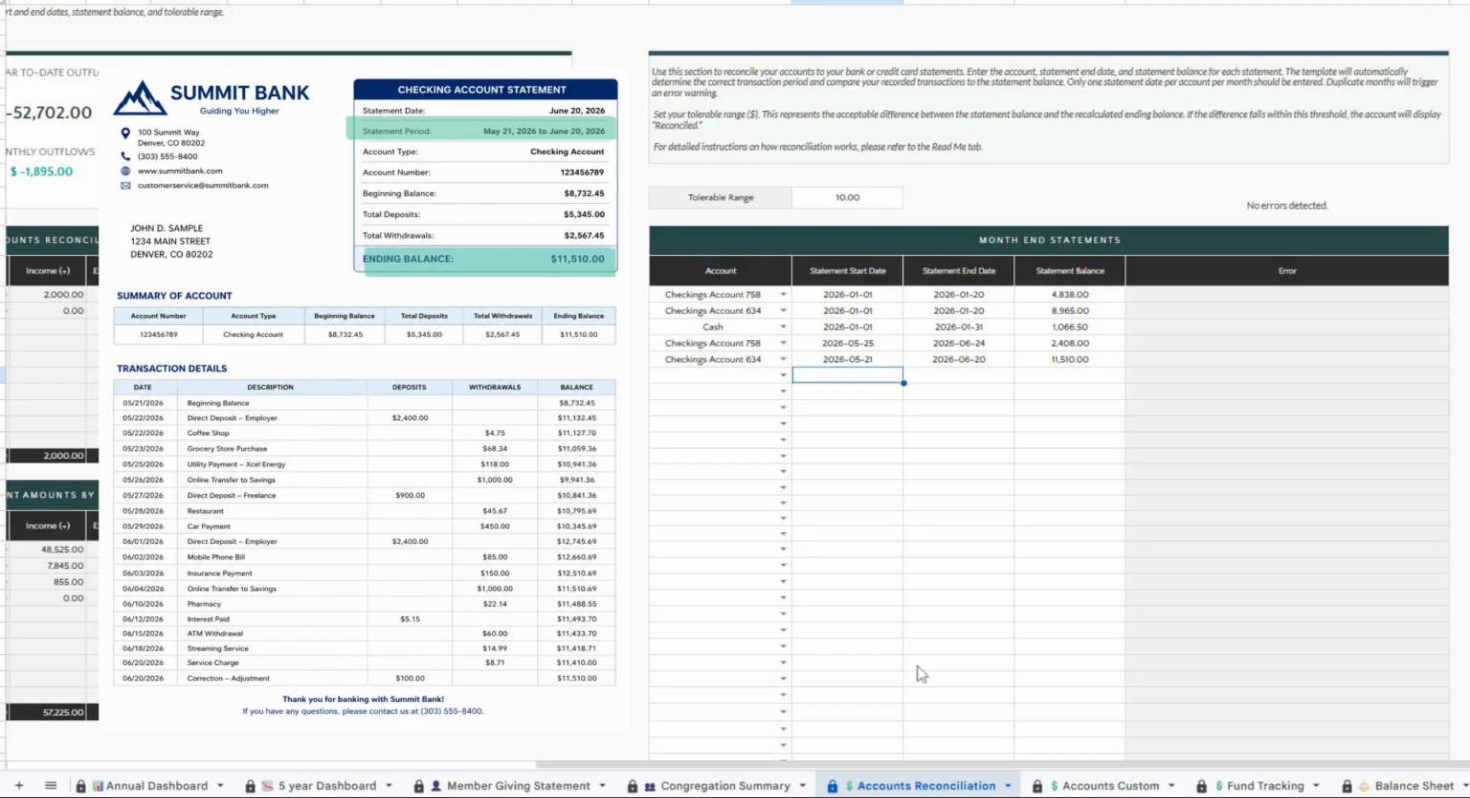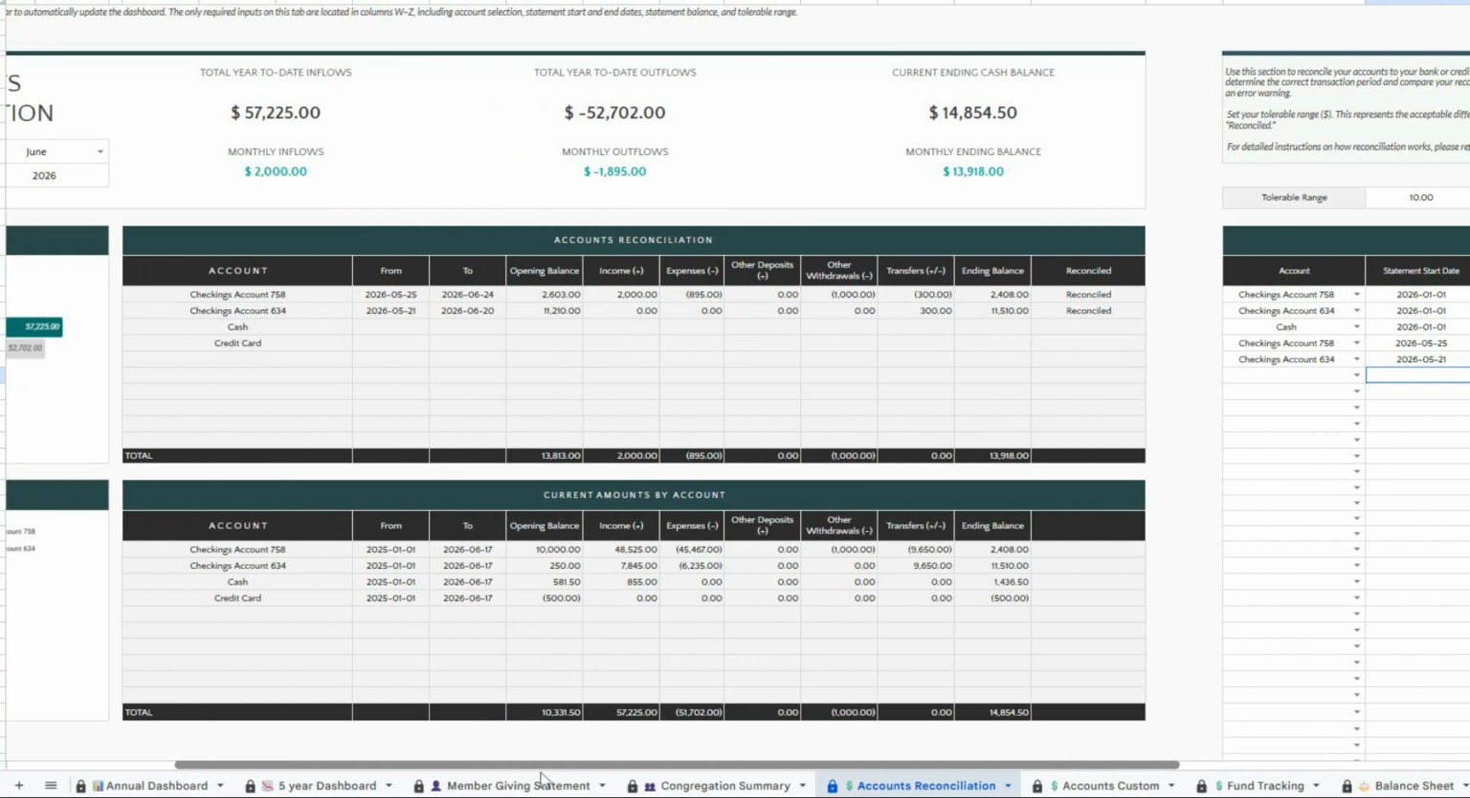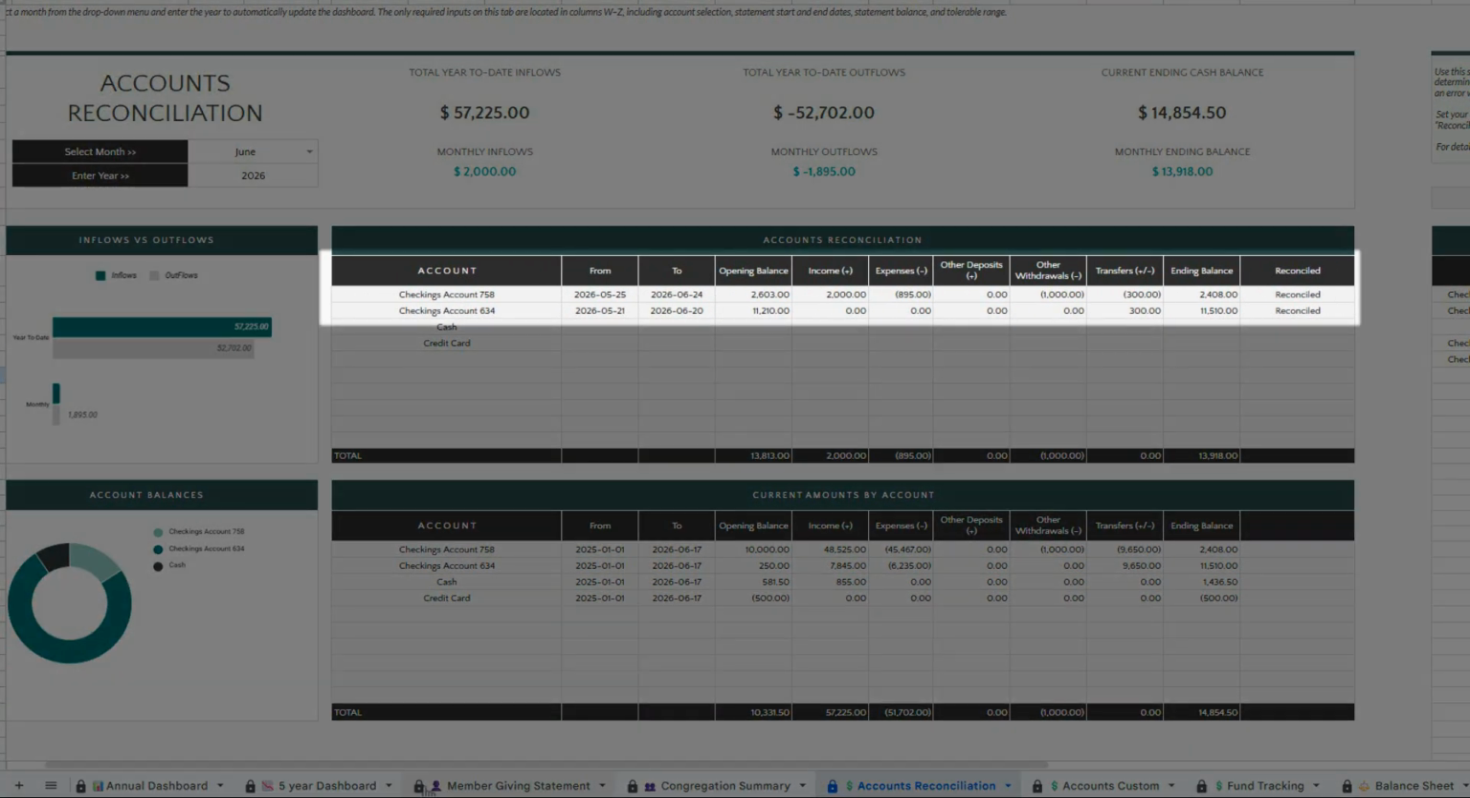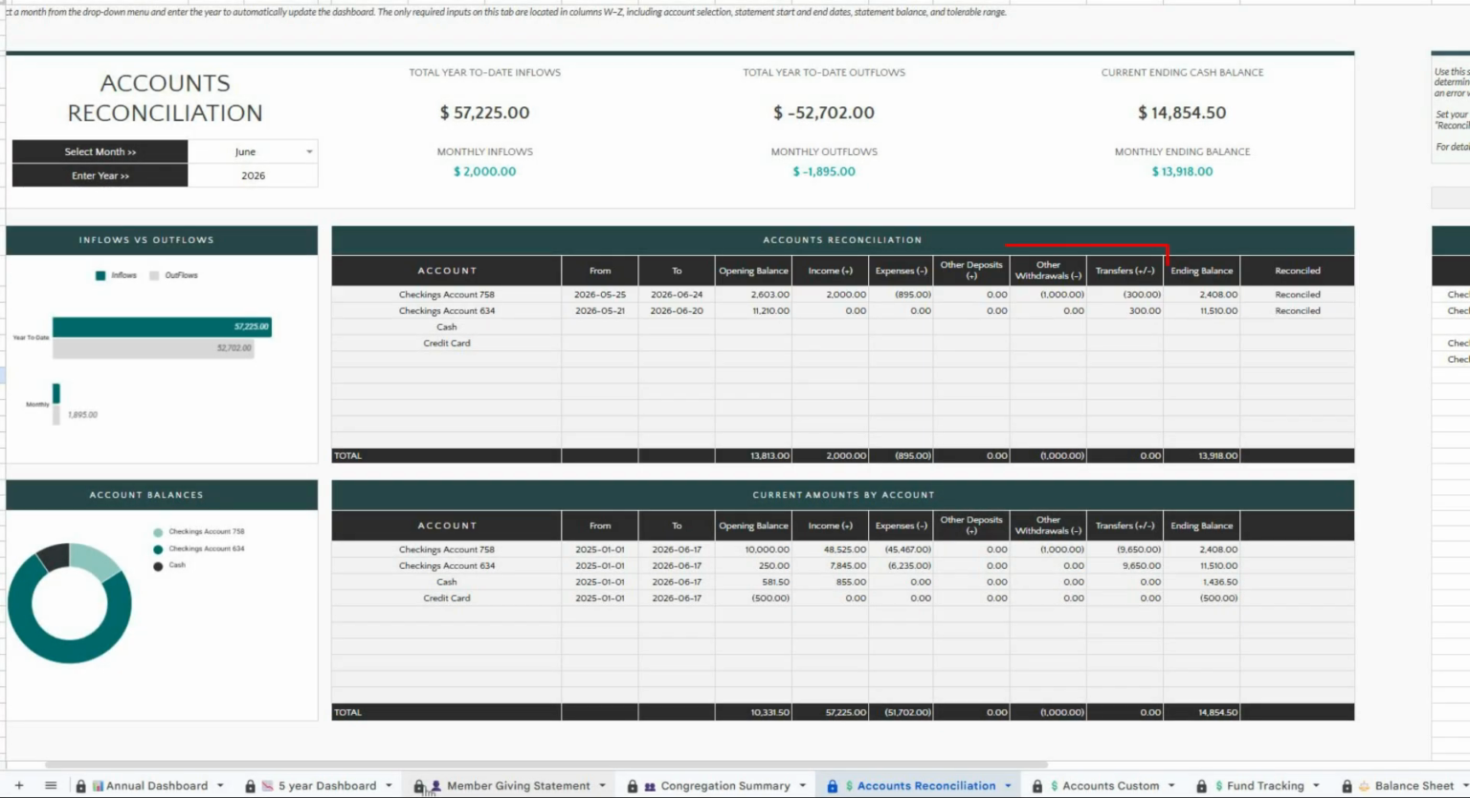Now if I scroll back left, you can see all transactions have automatically populated for that exact period: opening balance, income, expenses, and all cash transactions. You'll notice the $1,000 other withdrawal we entered for petty cash is here, as well as the $300 transfer between both checking accounts. It shows as a withdrawal in account 758 and a deposit in account 634.